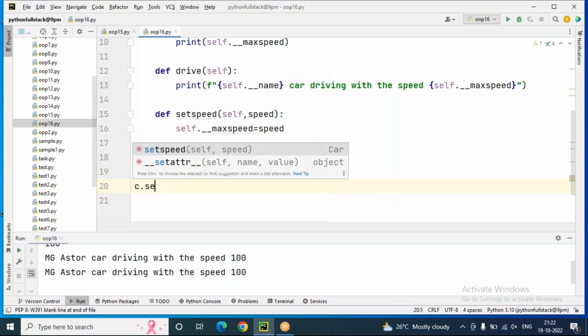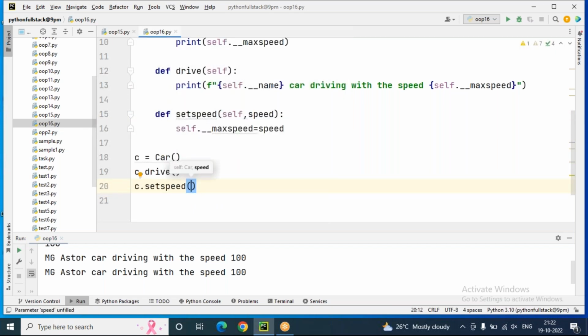c dot set speed I'm taking. But whenever we call this set speed method, is it expecting one parameter value or not? Parameter means input values. Yes, input values only. Let's try to change the speed to 200. Now whenever we call this set speed method, 200 will go and be stored into the speed variable, and this speed parameter will be assigned to max speed. Right now max speed is 100, but speed is 200. 200 we are assigning to the max speed.